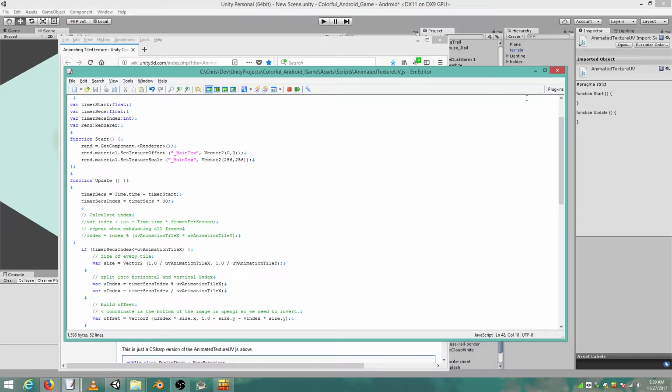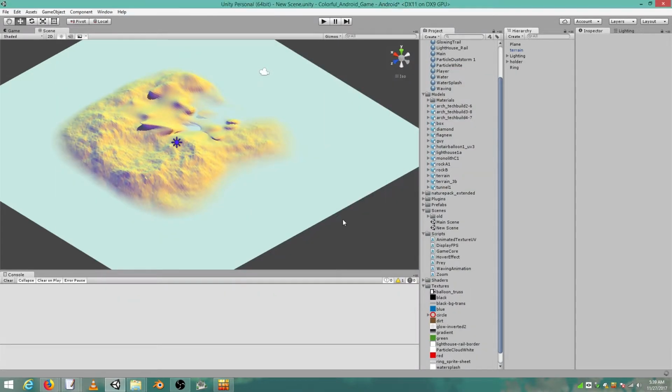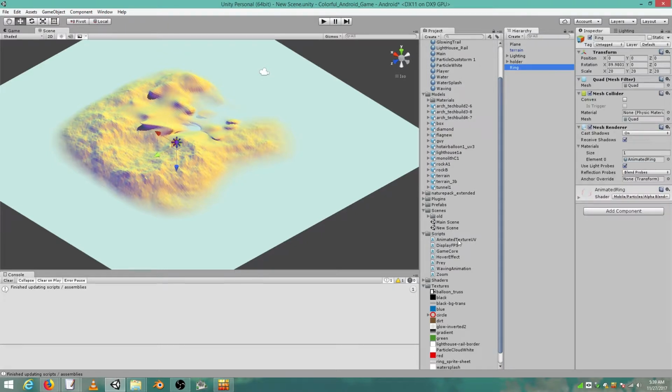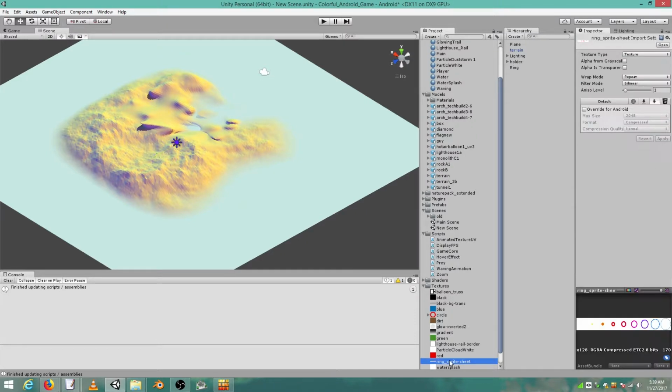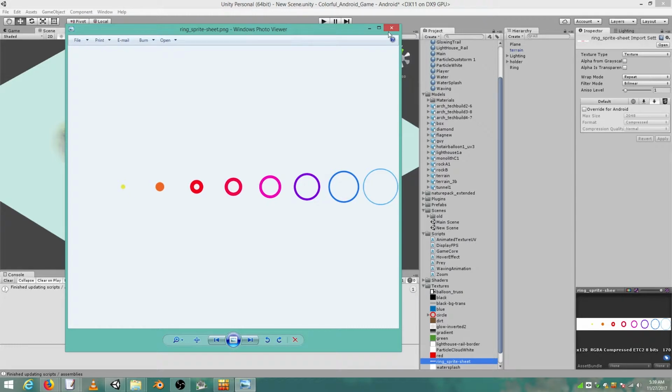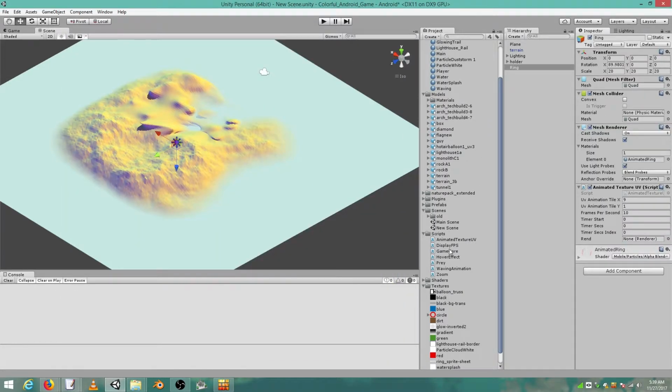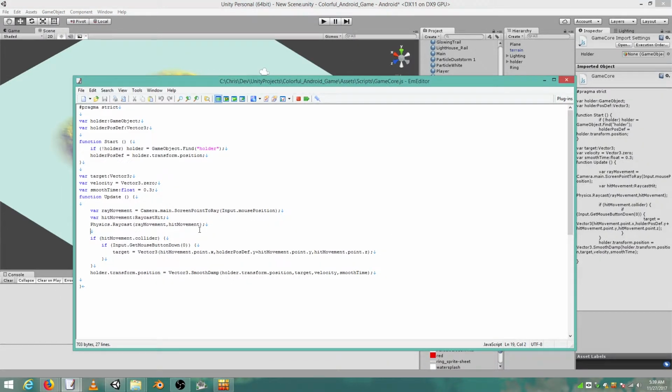Let's save that. Make sure we don't have any errors. Everything looks good, so let's attach that script to the ring game object and make sure we set its tile to 9, because that's the number of columns in the sprite sheet. We need to update our game core script.